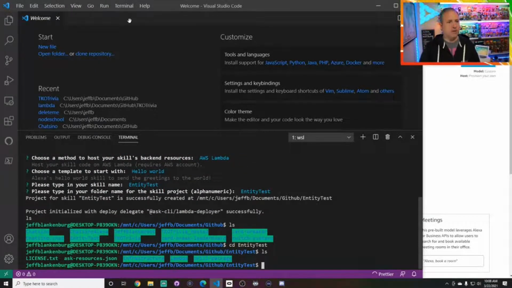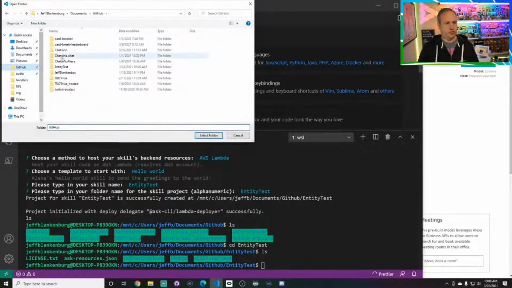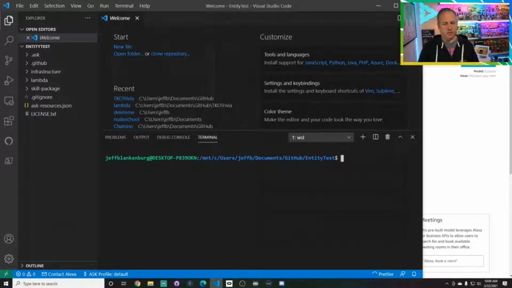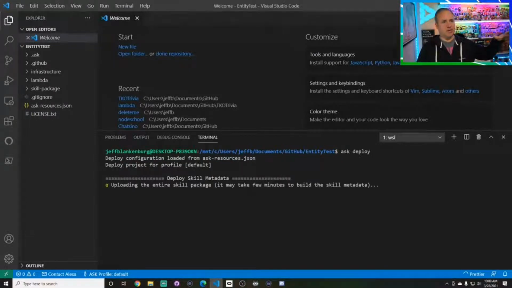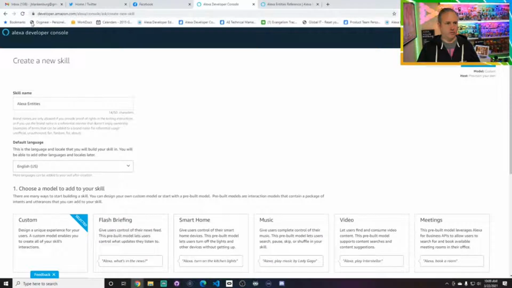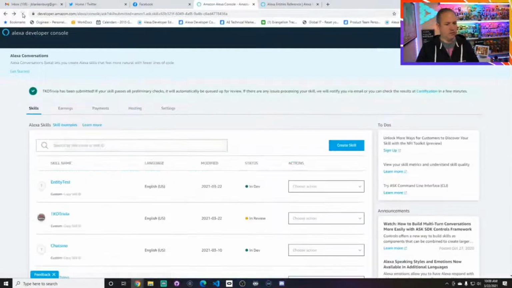All right, we have our project in there. So that's great. Okay, so let's go open up that folder. Open folder. Entity test. Great. Terminal. And then let's do a quick ask deploy. Get everything set up and rolling the way we want it. Okay, so we are on our way to building a skill. We're getting everything set up on the dev console. We're getting everything set up in AWS Lambda. But the stuff that we want to focus on, we'll actually do in the dev portal. So let's go back here. We don't need to create this skill. We'll wait for this new one, entity test, to get created.